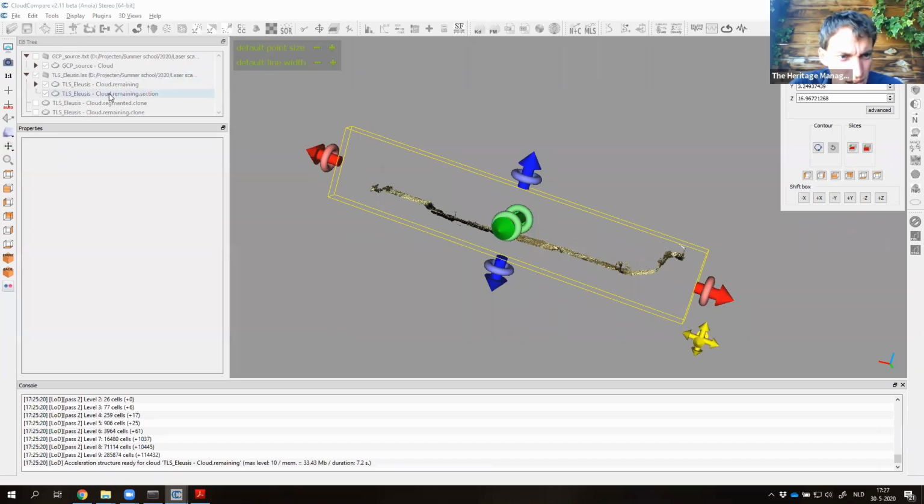Voilà, here you see it. And this point cloud only contains the points that are inside my current bounding box. So it's actually a way to modify the bounding box.